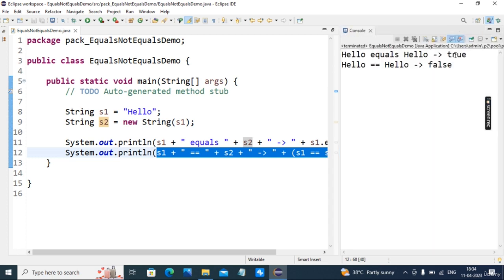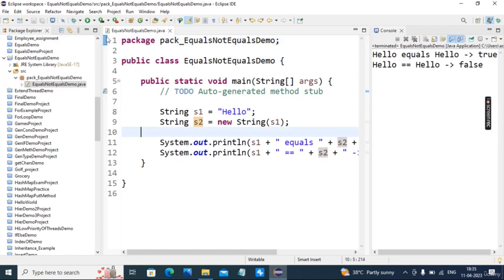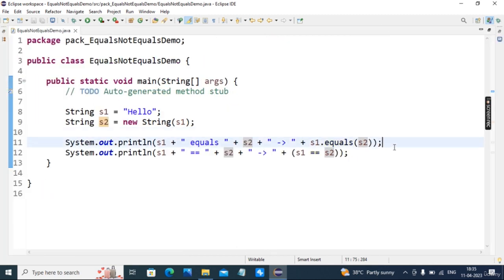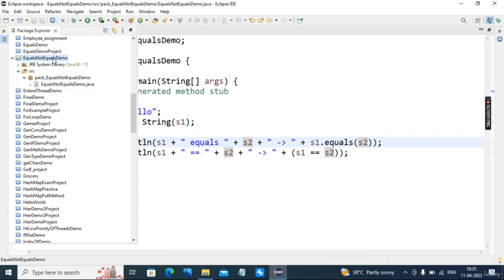Hello equals hello is true, because the character sequence and case are exactly the same. And s1 == hello will give you false, because both are not referring to the same object. Okay, so this is the output. You can go through this, you can take a screenshot or photo, or you can write this down. Now I will move to the next one.